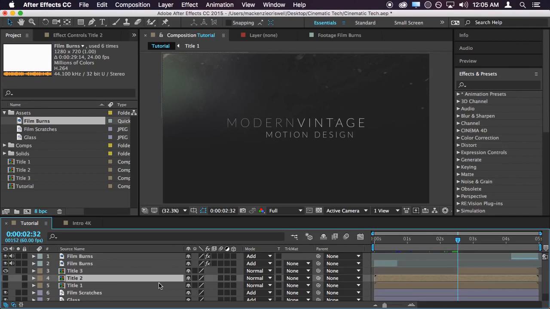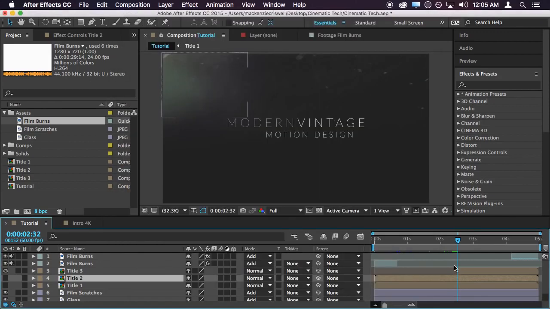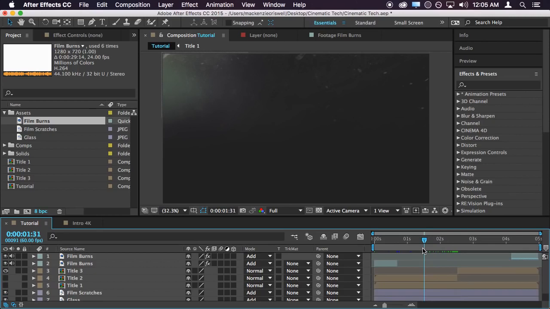And if we go down to Title 2, we want Title 2 to, of course, end when Title 3 starts. Whoops, my bad. So we'll split it here. Again, that's Command-Shift-D. And then, let's see, we'll come to about this point, and we'll want it to change from Title 2 to Title 3. So, Command-Shift-D, split, and split that. Okay.